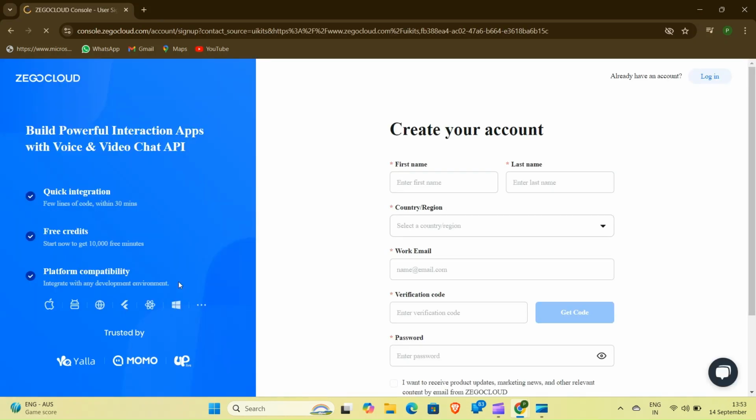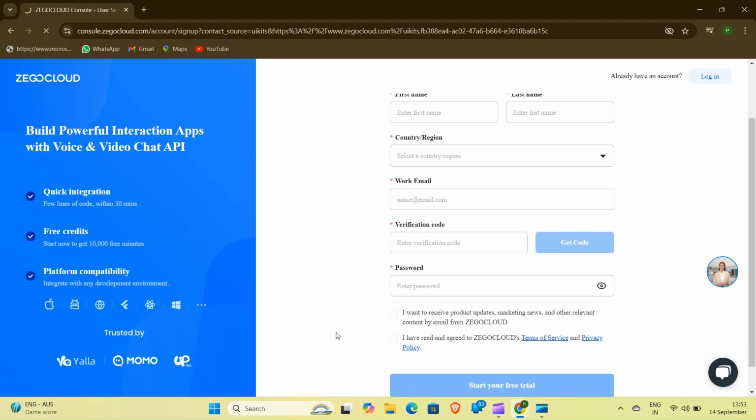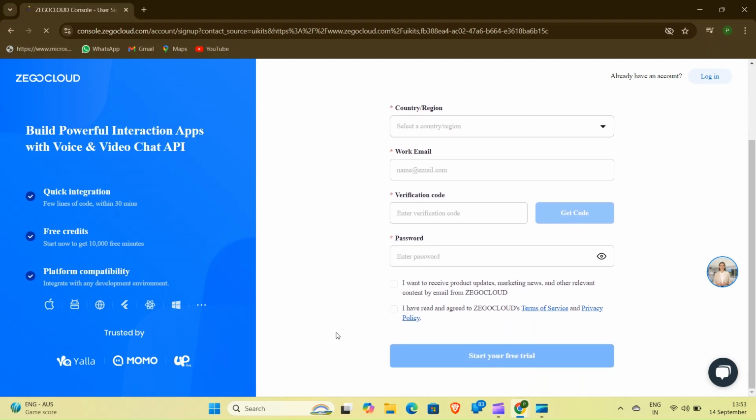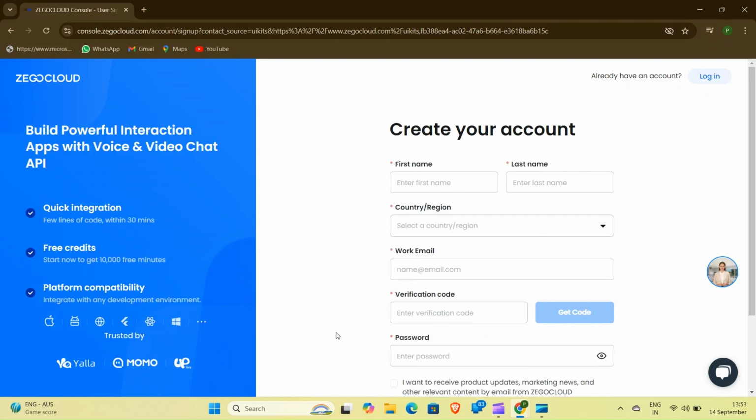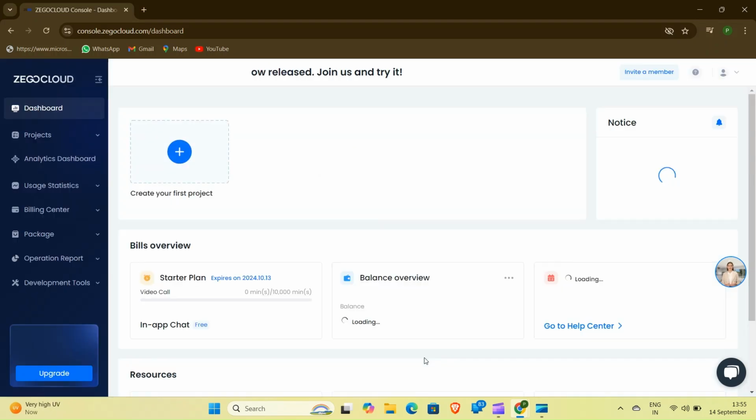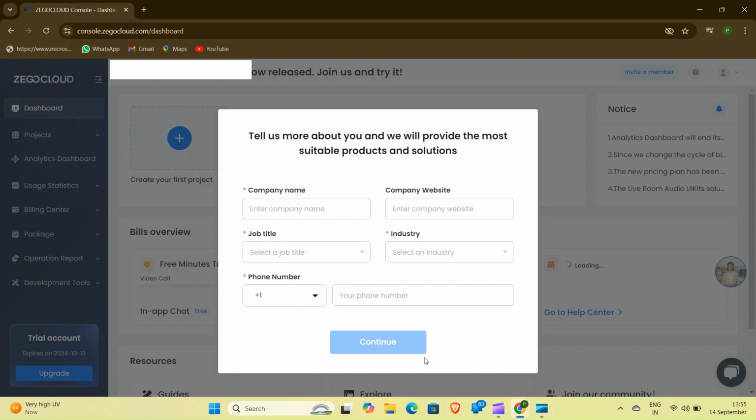Today we will see the ZEGOCLOUD platform for API building. Here we have the ZEGOCLOUD console, where you first have to create your account. While creating the account, you need some information: your name, country, email, and verify the email. After verifying, the console will take you to the next page.